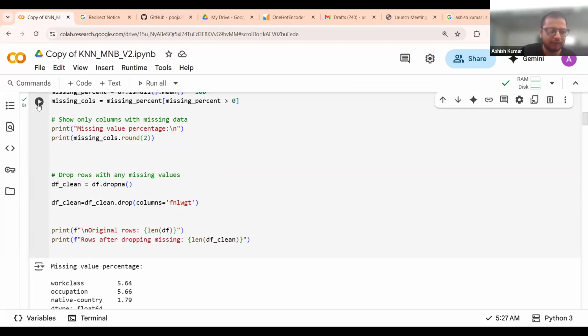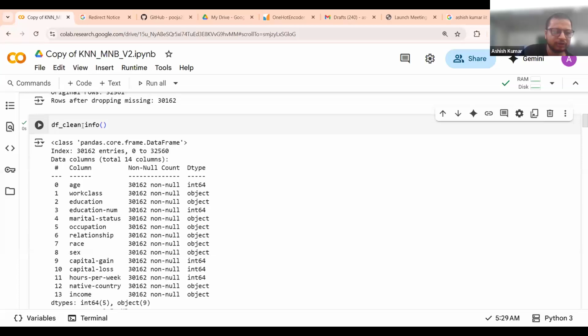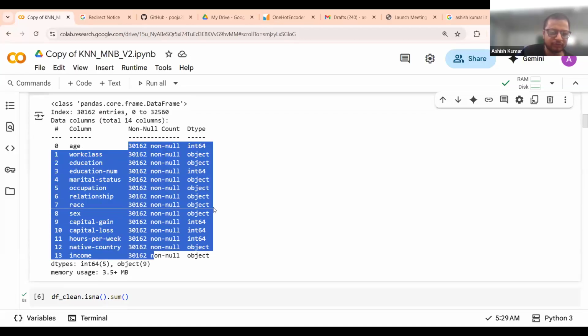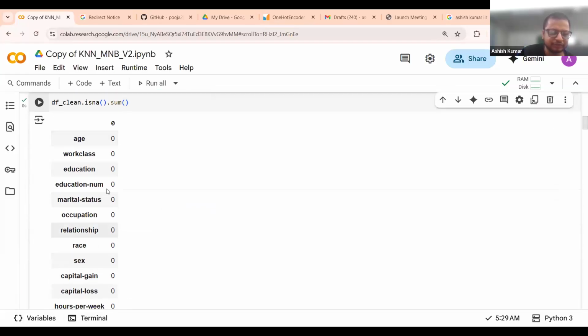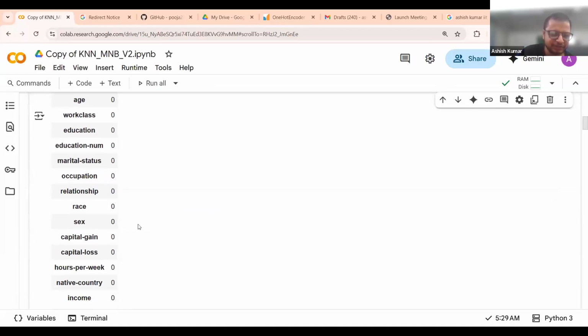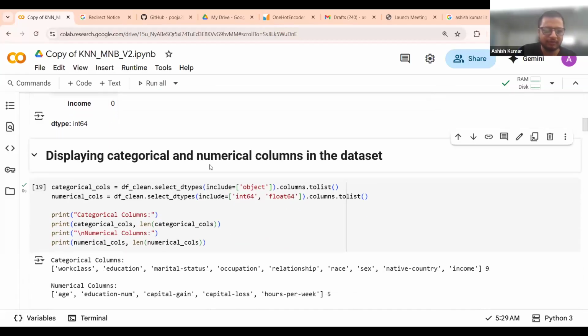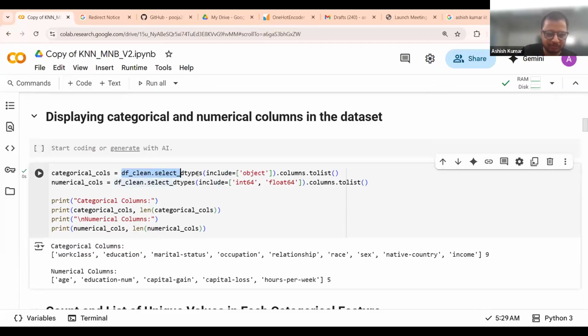Okay. So after doing this, the data set name is now df_clean. Now I do a df.info. Every column has an equal number of samples, equal count. And for a sanity check, we do another missing values test and see that there are no missing values in any column.